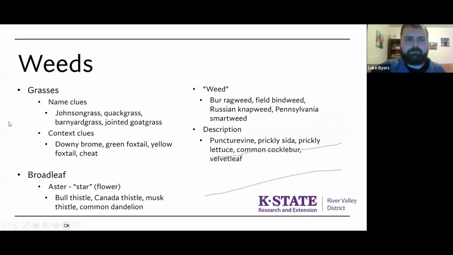Now, moving on to weeds, but before I go on to weeds and different ways that we can break down identifying weeds, are there any questions about crops?